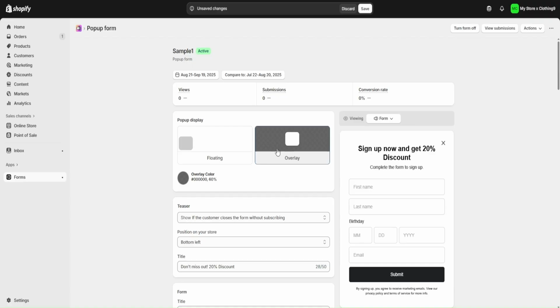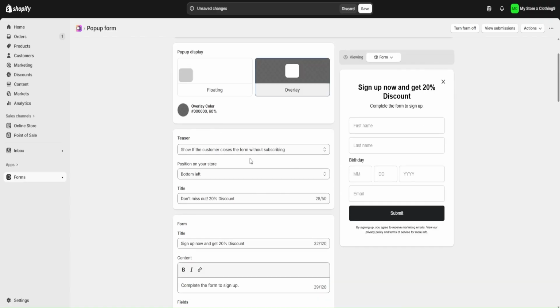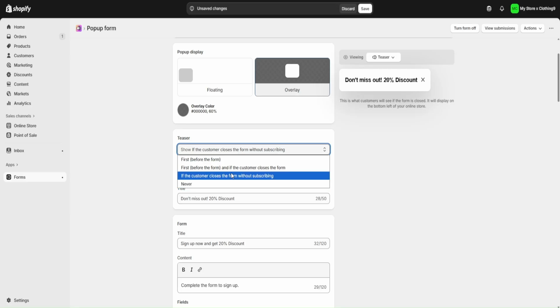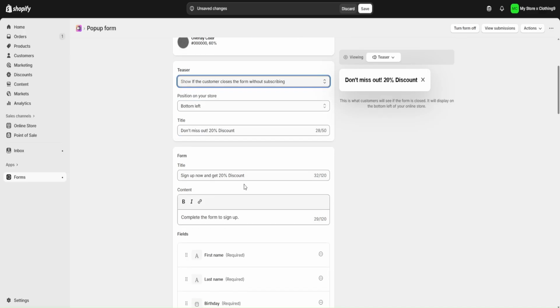Navigation through the options menu will bring you to the teaser section. Here, you decide what you want your teaser to say, perhaps a catchy headline or special offer. Don't forget to input an engaging title for your form. Something like, "Sign up now and get 20% discount" could work wonders.